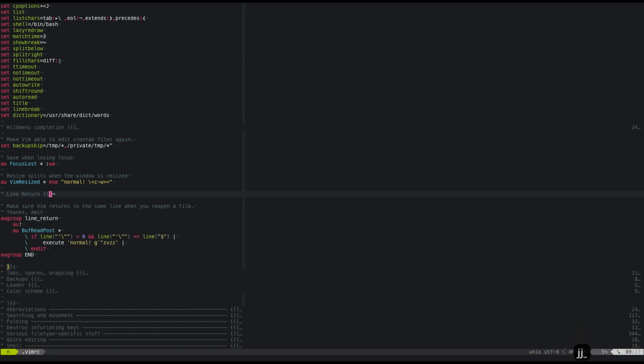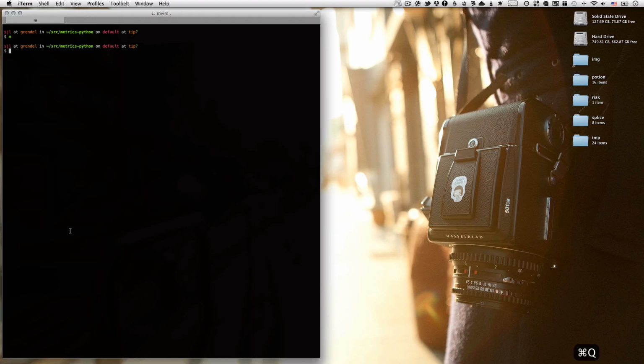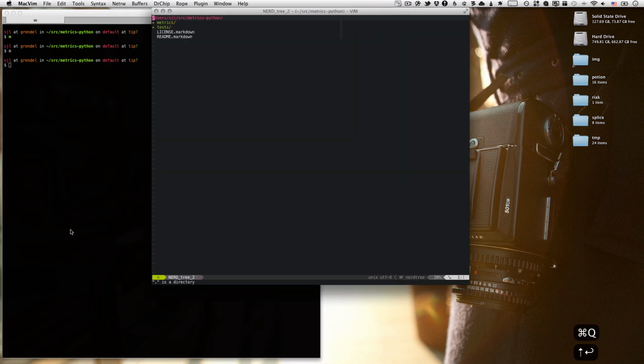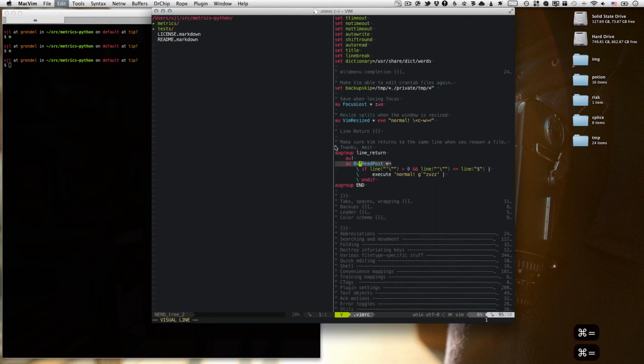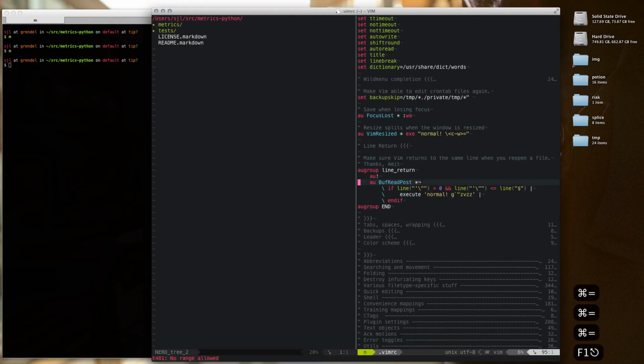Let's see here. Yeah, somebody suggested this one to me on Twitter, this little autocommand. Basically, when you close and open a file, it'll make sure that you're on the same line. So I'm going to be on this line, and I'm going to quit Vim. I'm going to open it up again and edit my Vimrc file again, and I'm right back on that line where I started. So that's kind of handy.